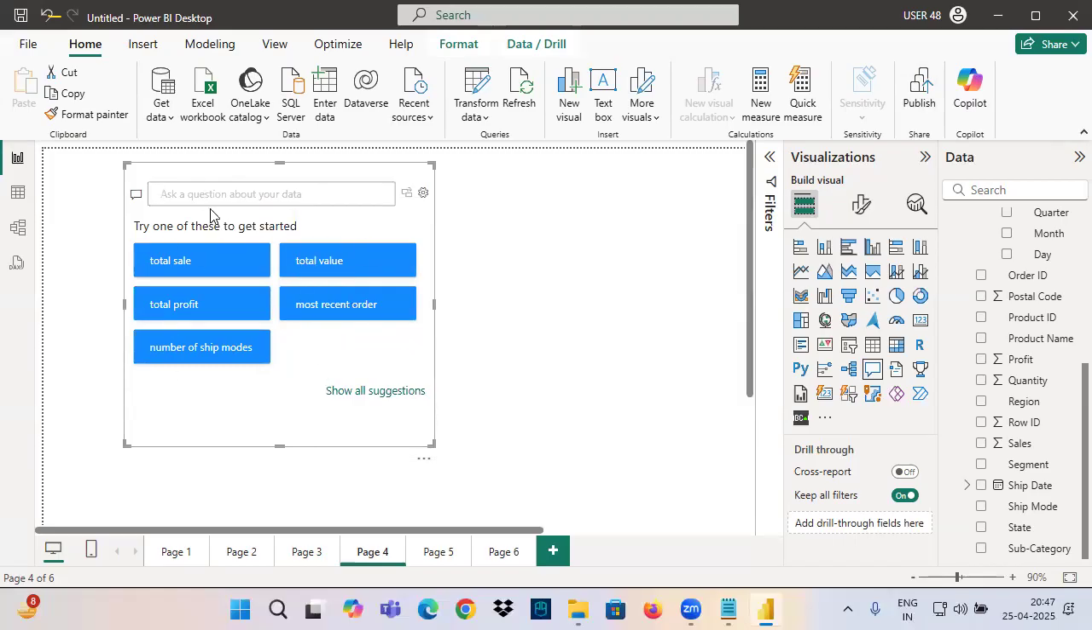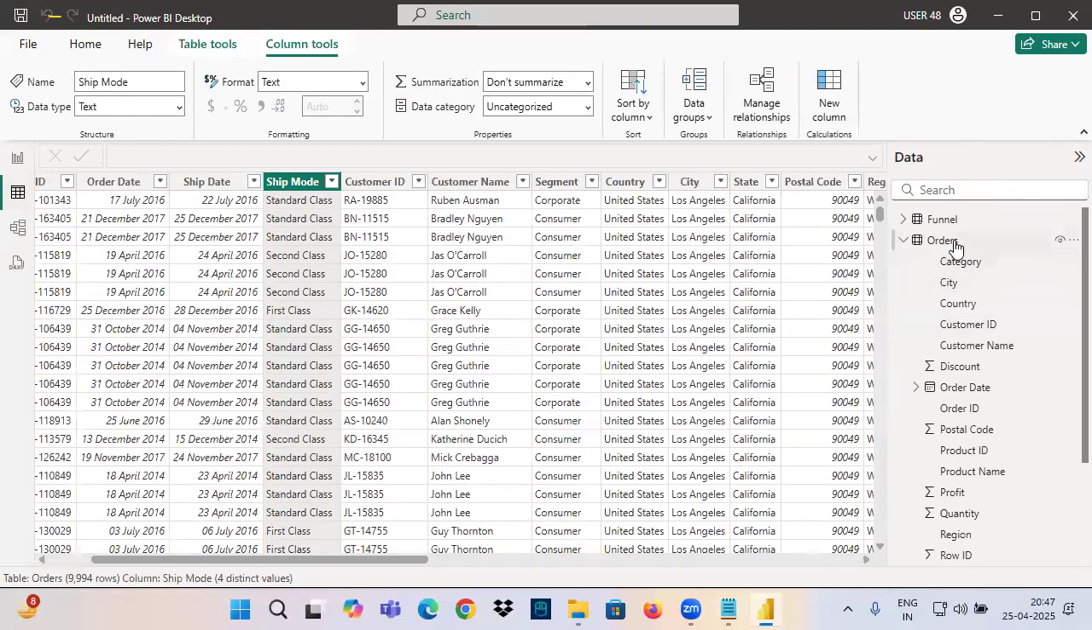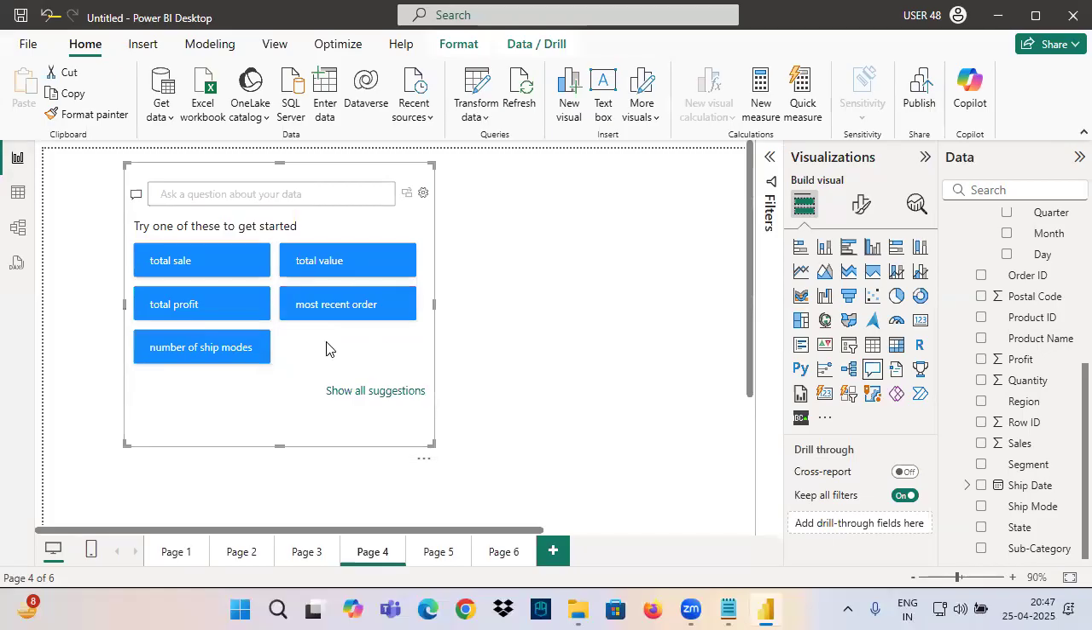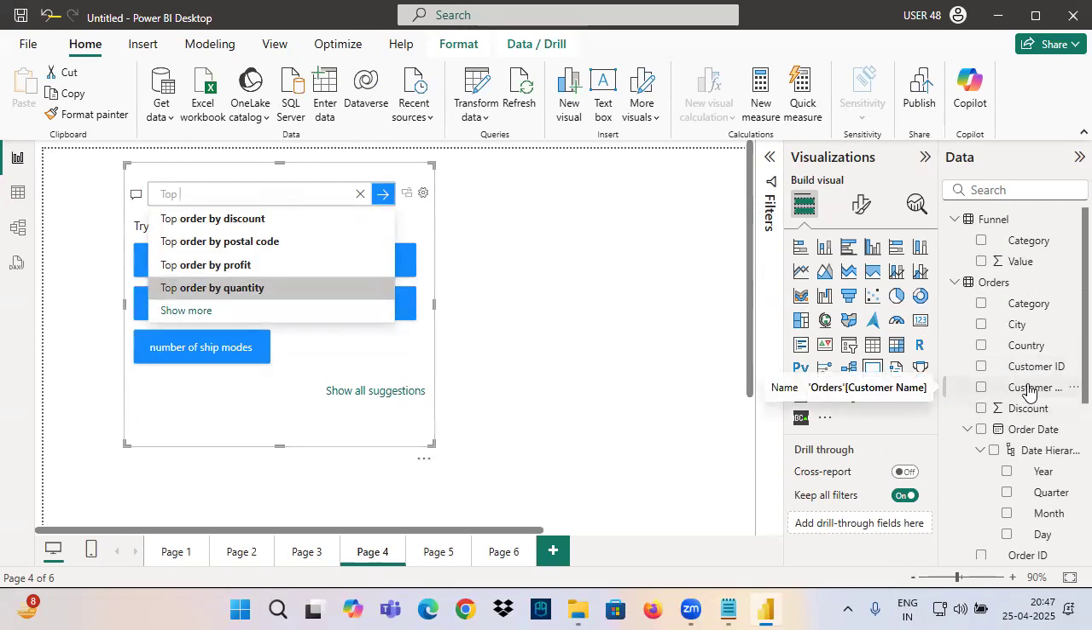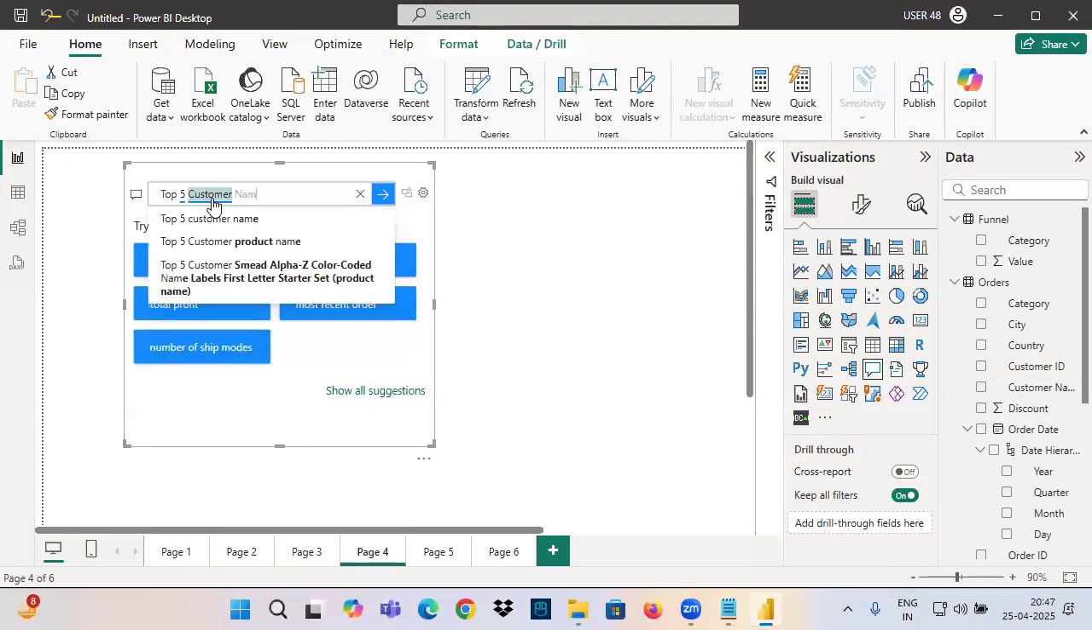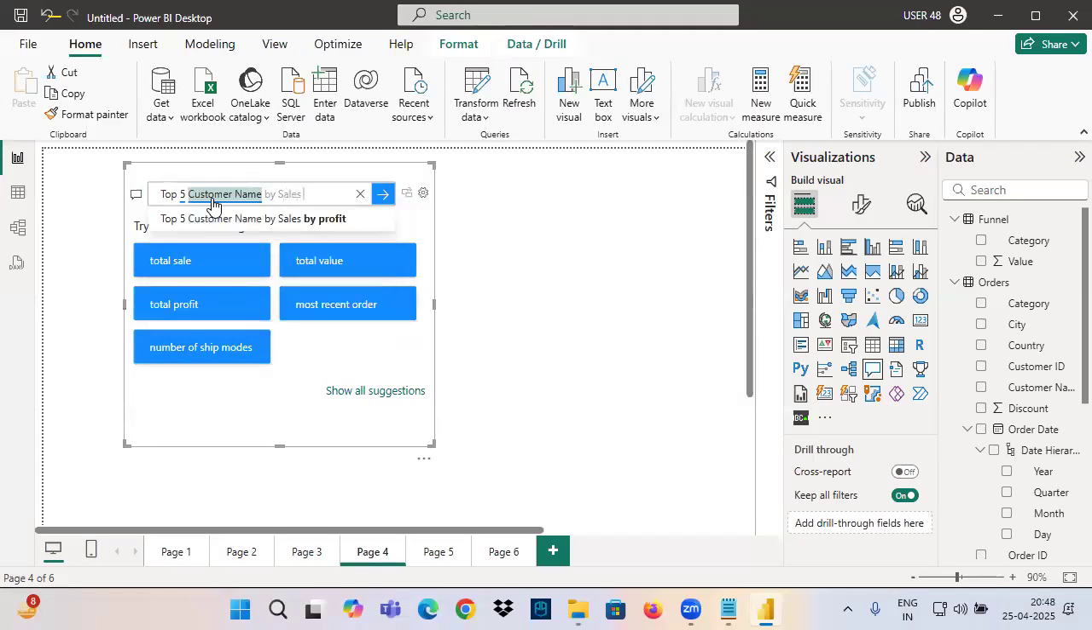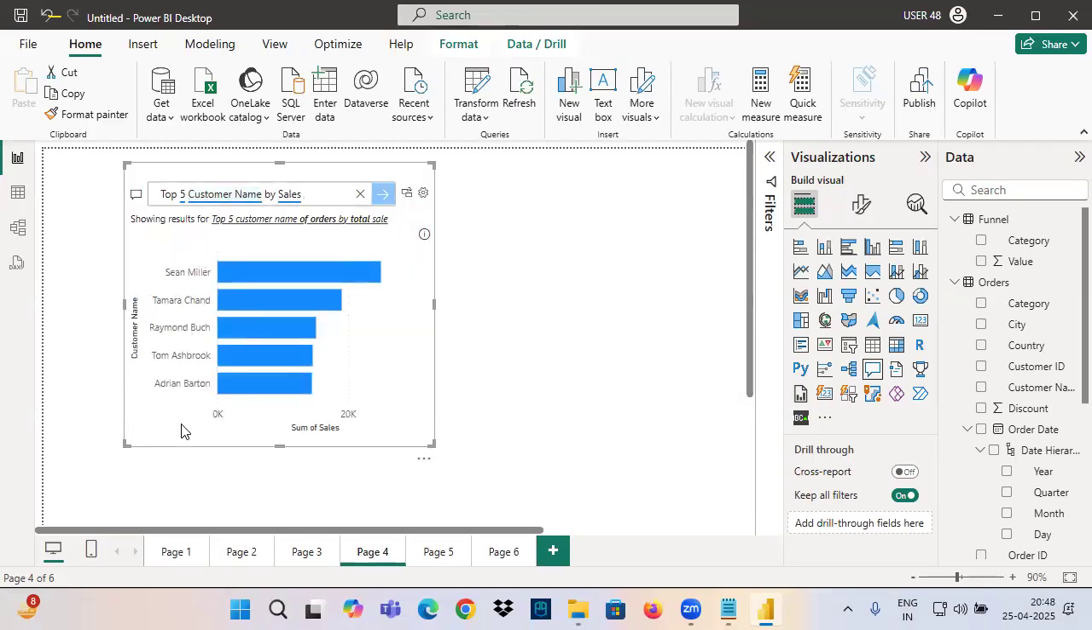What I need to see? There are a lot of customers with us. When I go to the customers table and select customer name, how many customers are there? 793 customers. Out of 793 customers, I need to see top 5 customers based on sales. What can the client type? Top 5 customer name by sales. When I type this, am I getting top 5 customers here? Only 5 customers it is showing.